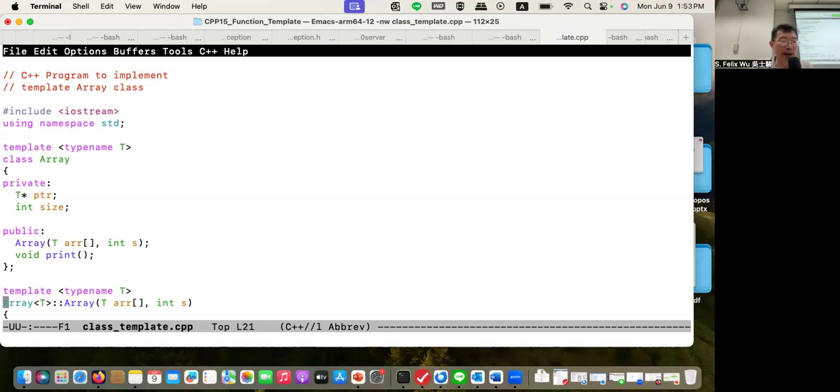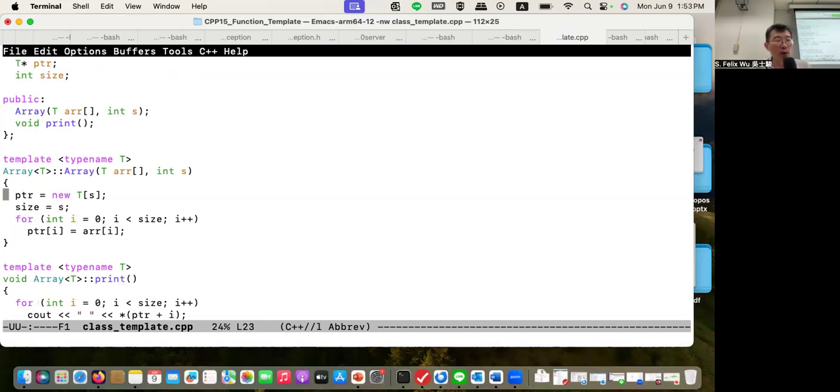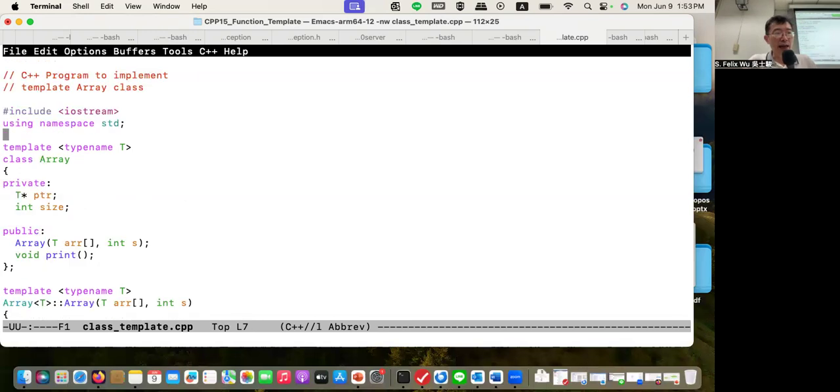However, I need to also provide a template for the constructor. The constructor is the same thing. I have an array, which is also with a template, and then it basically assigns the value of each of the input arguments into the array. And then I have to provide another template for another member function.